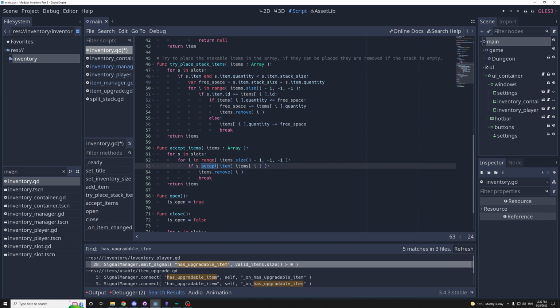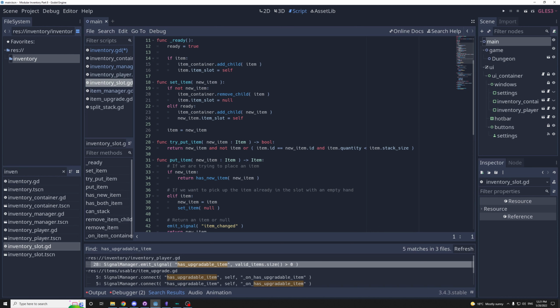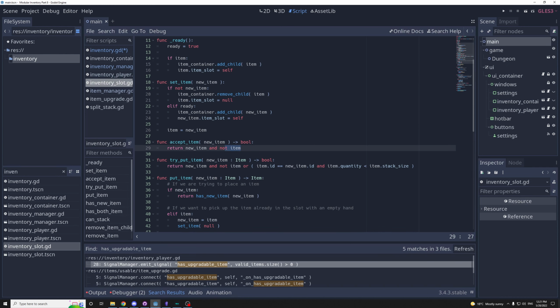So let's take a look at accept item in the inventory slot. So inventory slot GD. So right here, when we have try put item, we'll just have a new function above. So this little function, accept item, will pass in the new item that we want to try to put in. It will simply return if we have a new item and we don't have an item already in here.